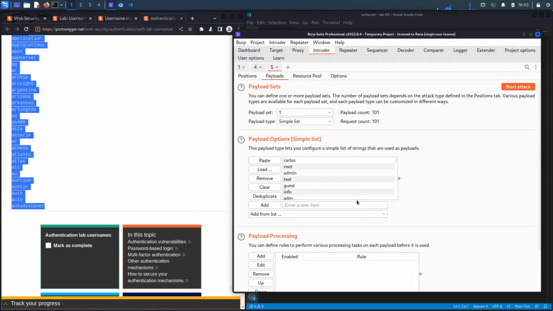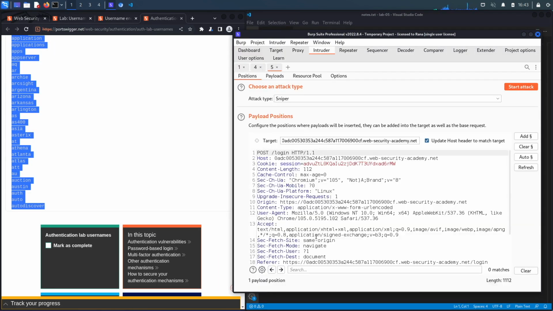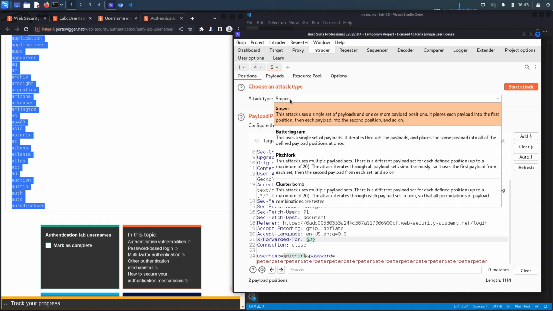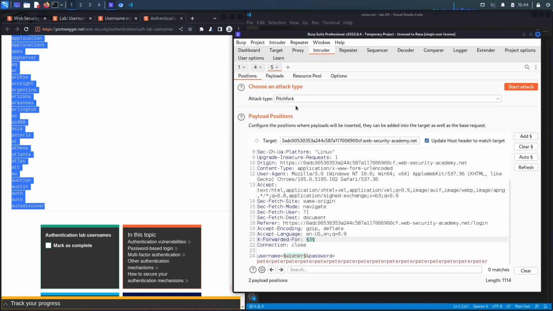So let's discard and go to positions and add this one as well. Let's click on add. And instead of sniper, we're going to use pitchfork. So the idea over here is that it'll take in two lists. And then for the first set of payloads, it'll take the first payload in the first list and the first payload in the second list. It'll try that. And then it'll try the second payload in the first list and the second payload in the second list and so on until it reaches the end. That's essentially how pitchfork works.